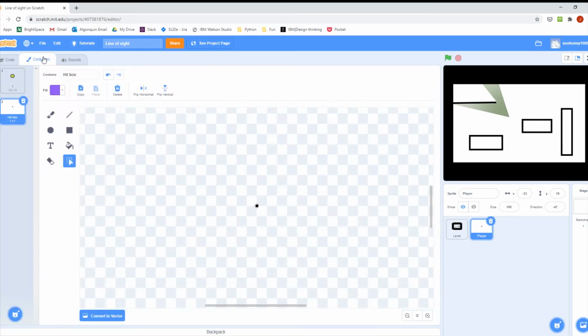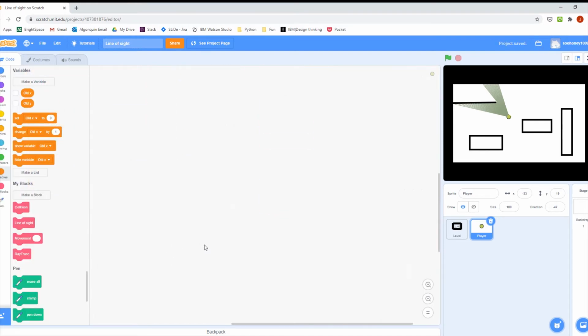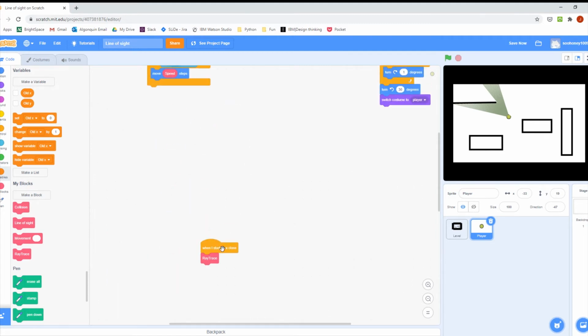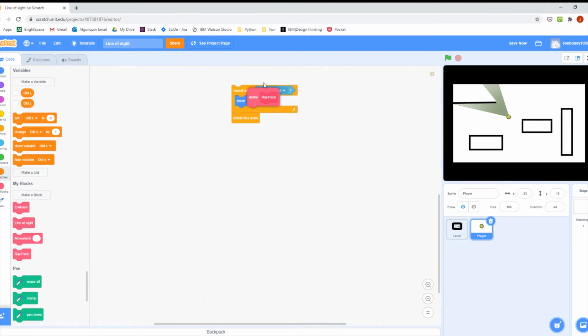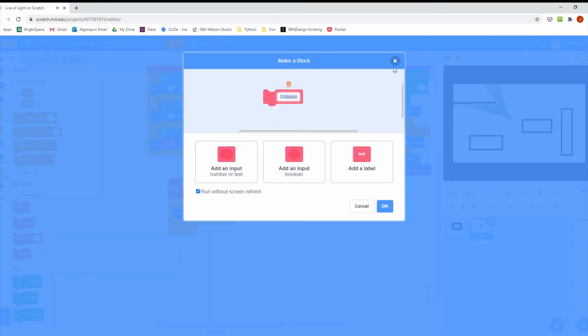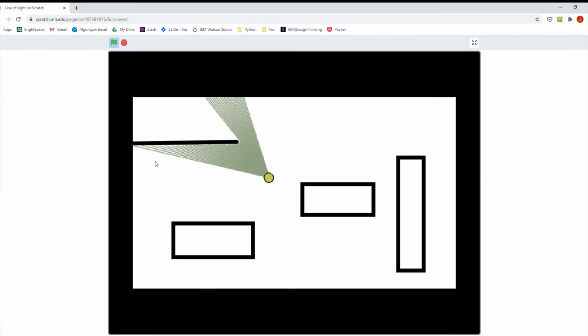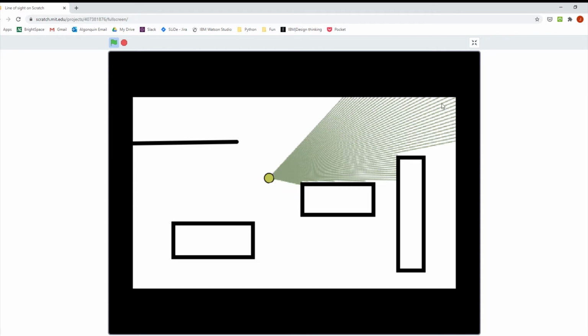And we're going to switch our costume back to our main ball costume, which I will now call player. And then we now need, when I start as a clone, do ray trace. So what ray trace basically is: repeat until touching level, move 2 steps, delete this clone, which is a very simple code. So collision, run without screen refresh, line of sight, run without screen refresh, movement, run without screen refresh, and finally ray trace, run without screen refresh. And yeah, that's it. So line of sight, here it is on Scratch.